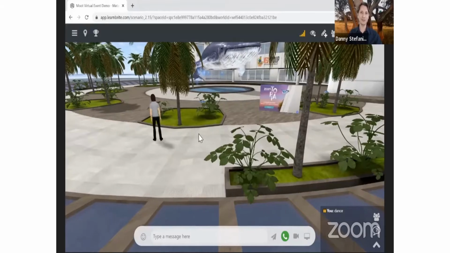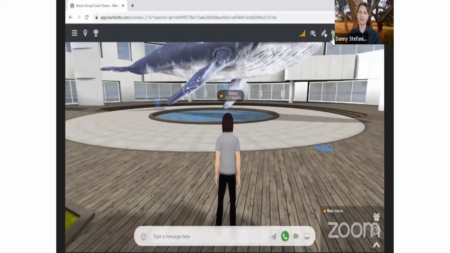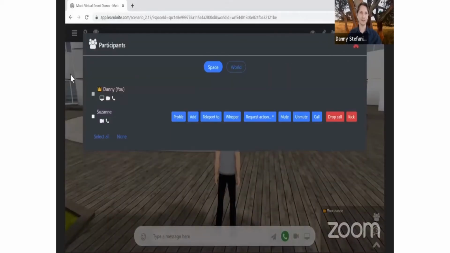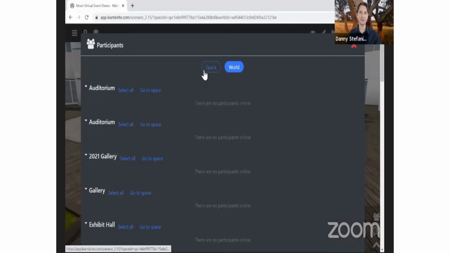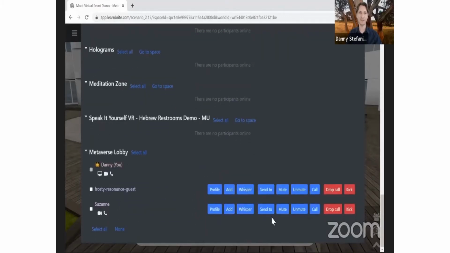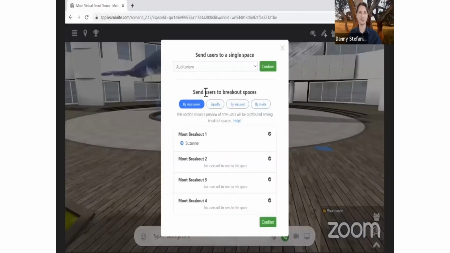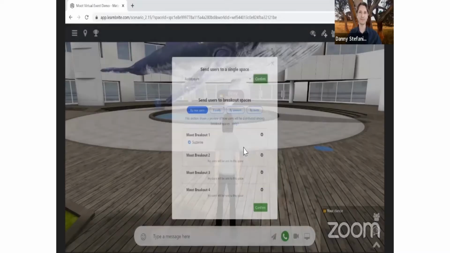Now, what we're going to do is just tour a few of these environments. So as I said, huge audiences are allowed to come in and they can explore the world themselves, or you can teleport them to different places. So I'm going to find Suzanne here in this lobby and just select her and send them to another space. I can send them to any of the spaces in the world, or I can split them up into breakout rooms automatically with one click. And we're going to go to an auditorium.